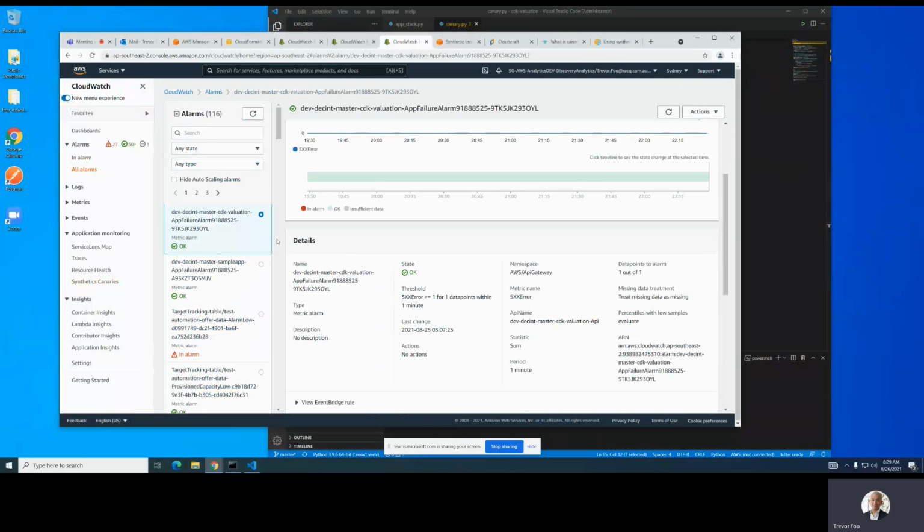So what happens is that application Canary is pinging the endpoint every minute at the moment. Then what we've done is also set up an alarm. So an alarm will basically process the results from the Canary. And so this alarm has this rule.